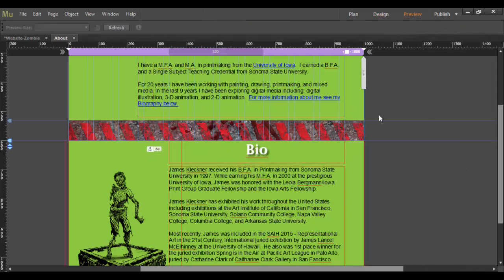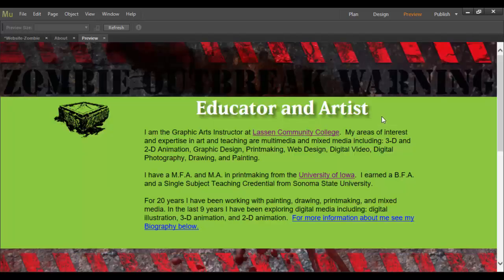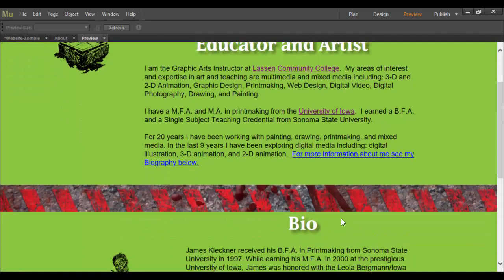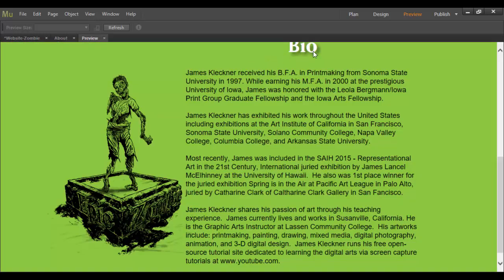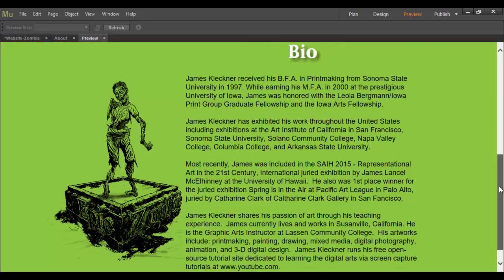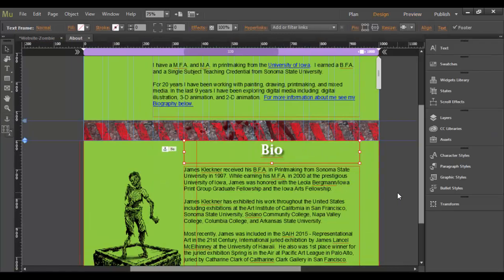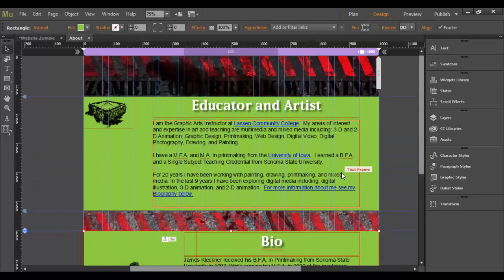Let's try that again. Click preview, and I'll click on that link, and just like that I've got bio. It looks like it needs to go up just a hair more to make sure I've got bio there, or I could bring the text down just a little bit. Either way would work. This text frame could go down just a tad, and that should work pretty well. It's not overlapping the other text here, so I think that'll work really well now.